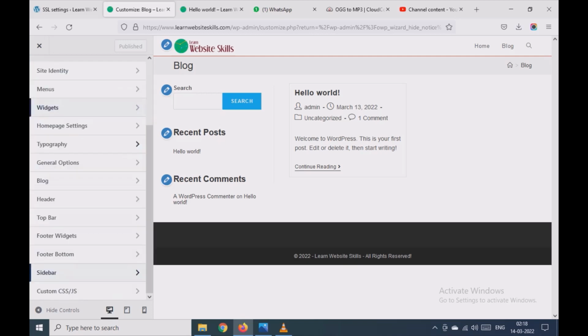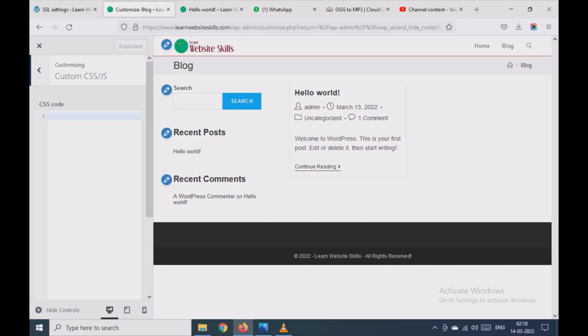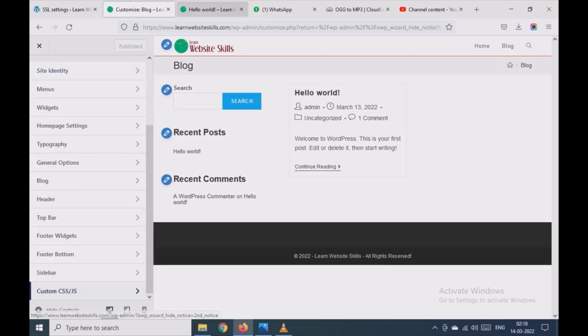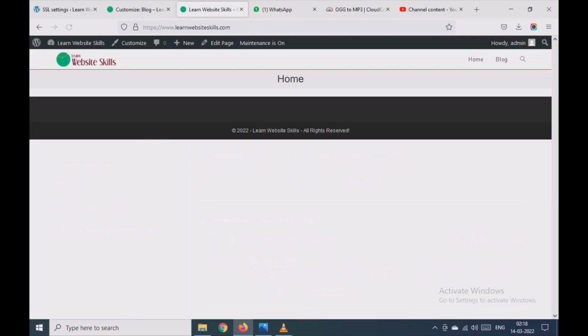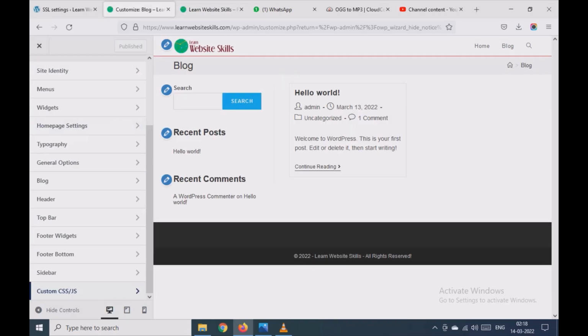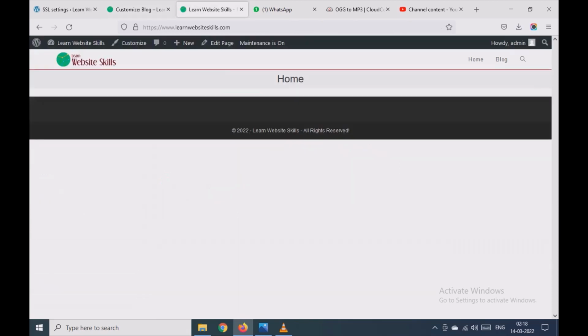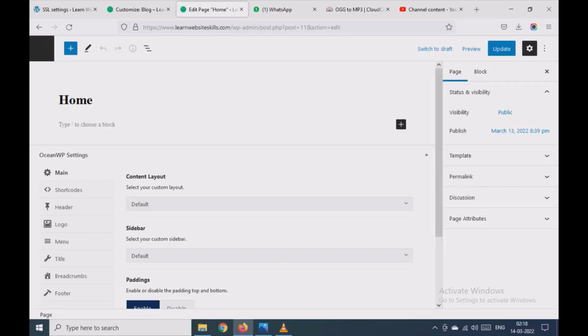So sidebar and CSS. Sidebar is nothing but these widgets. We can see all these things later on. So if you want to add any CSS, you can just add it here. We will later on learn about the CSS. Now our website is totally ready with pages and posts. So we have totally customized this particular theme. Okay.